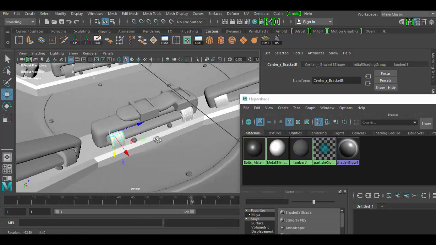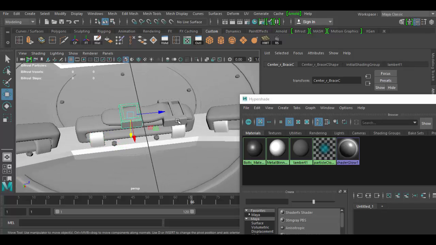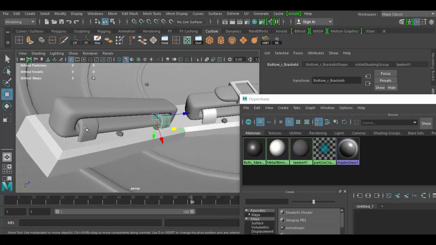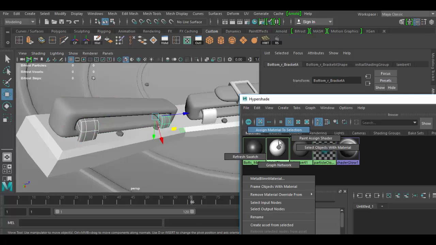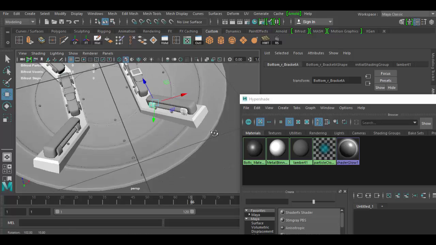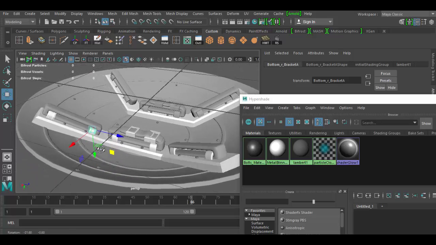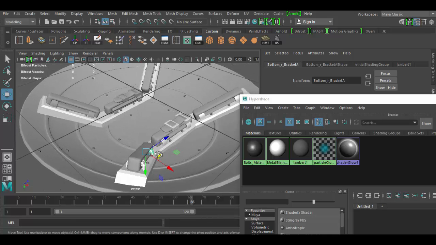Now these brackets here could be also, so I can shift select all of these and assign that material, and come around here and select these guys and assign the material, and I will keep doing that along the other side. But that's the basic overview introduction to materials.